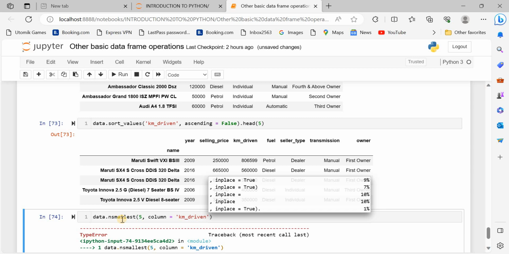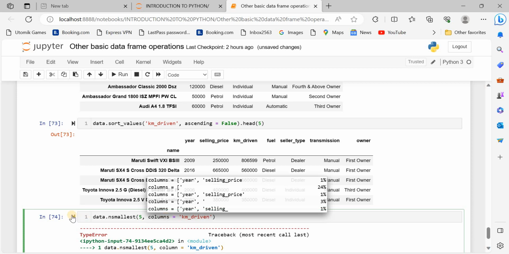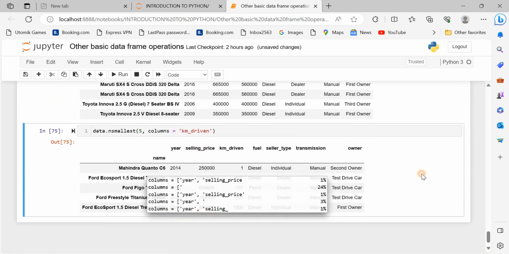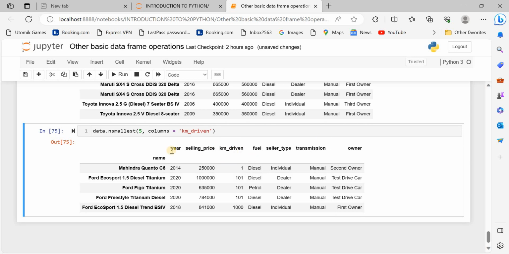So I'm not able to get the result. Let's see what's the mistake we made here. The mistake is primarily in columns. Just look at whether you are able to get it or not. Yes, I'm able to get it here, right? So you are able to get the nsmallest five in terms of kilometers driven.